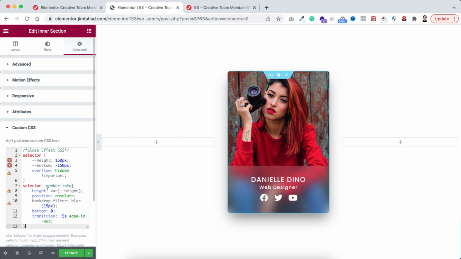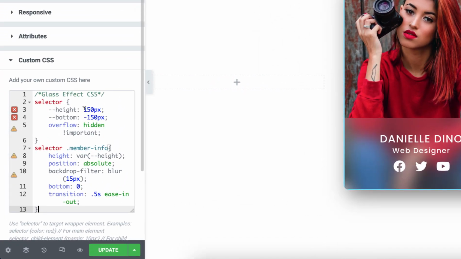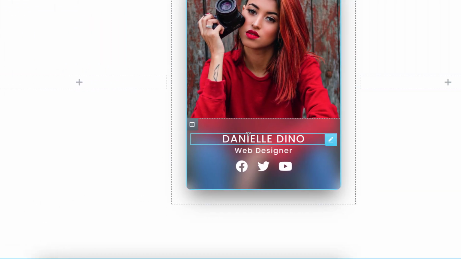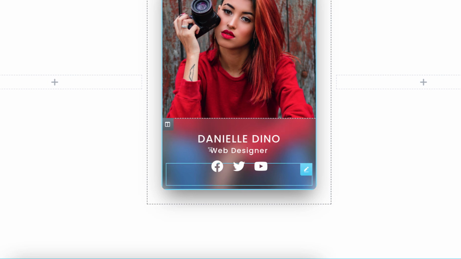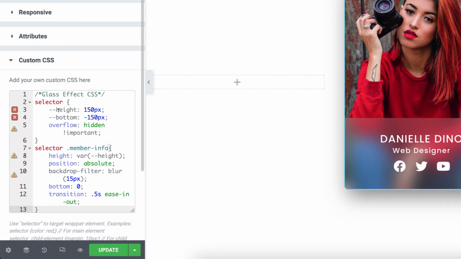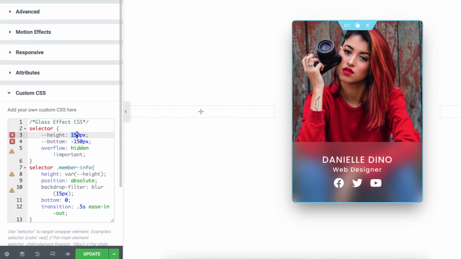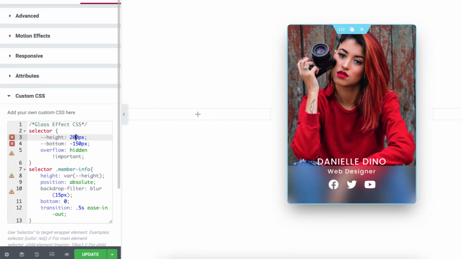Now here, you don't need to change any of these values. If you want, you can just change the height. Like you may have more contents, like you may have some paragraph or other content. So in that case, if you wanna increase the height of this glass effect portion, then you can do that from here. So you see it says height, let's say instead of 150, you want to make it 200. So you can make it 200 pixel from here.